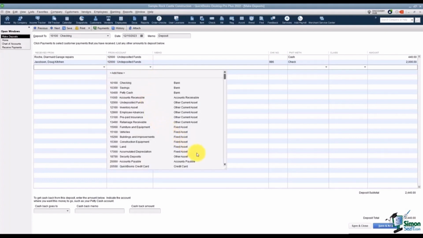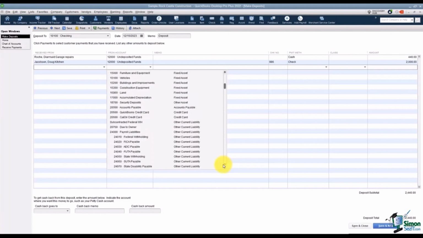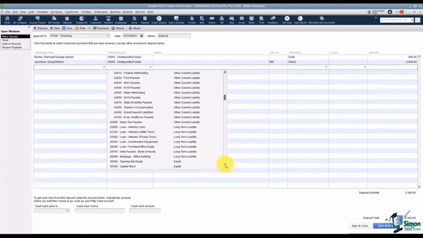In a situation like that, don't pick an income account because it's not income to your business. This is where you'd want to use one of those owner accounts that you set up. It could be the liability, or if you wanted to use it as an owner draw, you could do that as well. In this case, they actually call it capital stock.